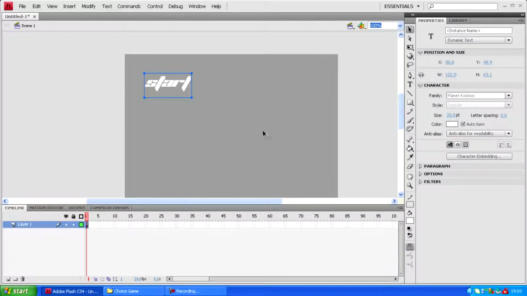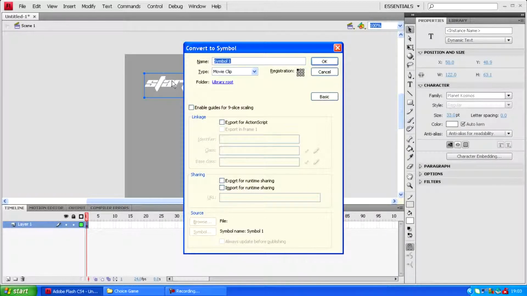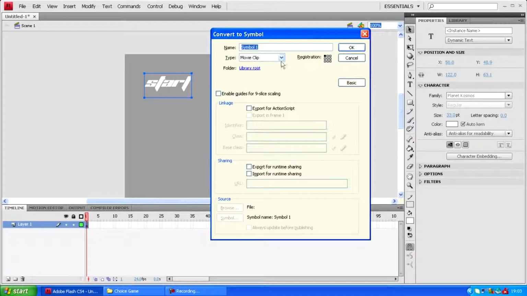Doesn't really matter. Then what you want to do is press F8 on your keyboard, and this will come up. What you want to do is make it into a button. You can name this whatever you want, it doesn't really matter. So you just click OK.